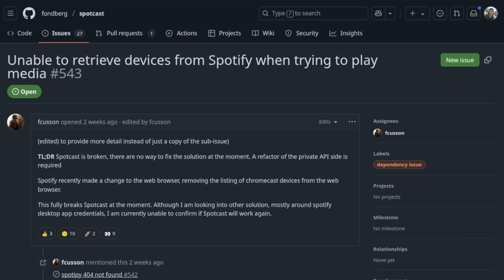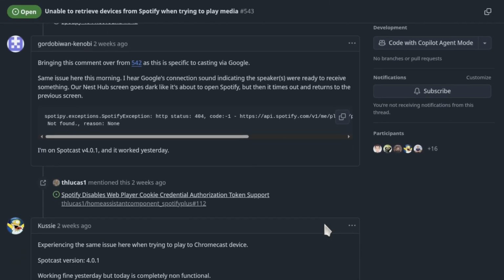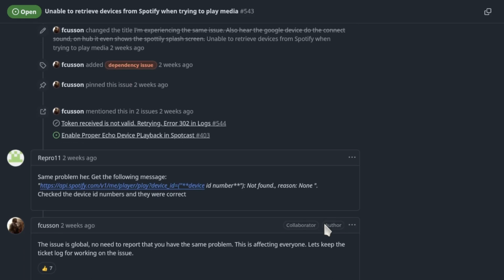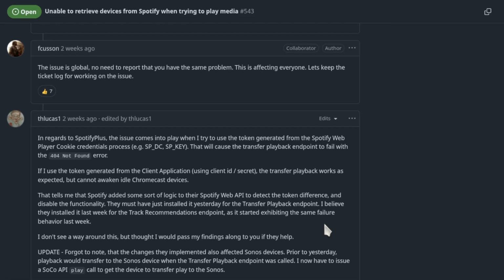2 weeks ago, the Spotcast integration, which is my main music integration in Home Assistant, suddenly stopped working. After looking around, I found this issue created by the developer on its GitHub repo. Basically, Spotify changed the way that the web browser version worked with Google Cast devices, effectively breaking Spotcast functionality.